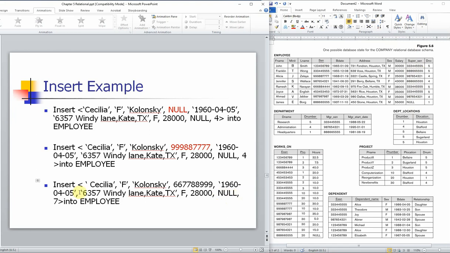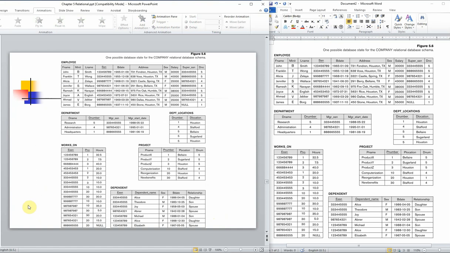In fact, the problem occurs here because there is no department number 7, and that's something to be careful about when you try to do the insert operation. So there are quite a few things, and you need to check one by one and make sure every single operation is valid so that you will be able to insert a new tuple into the database. This slide gives you the same data that I pulled out over here.